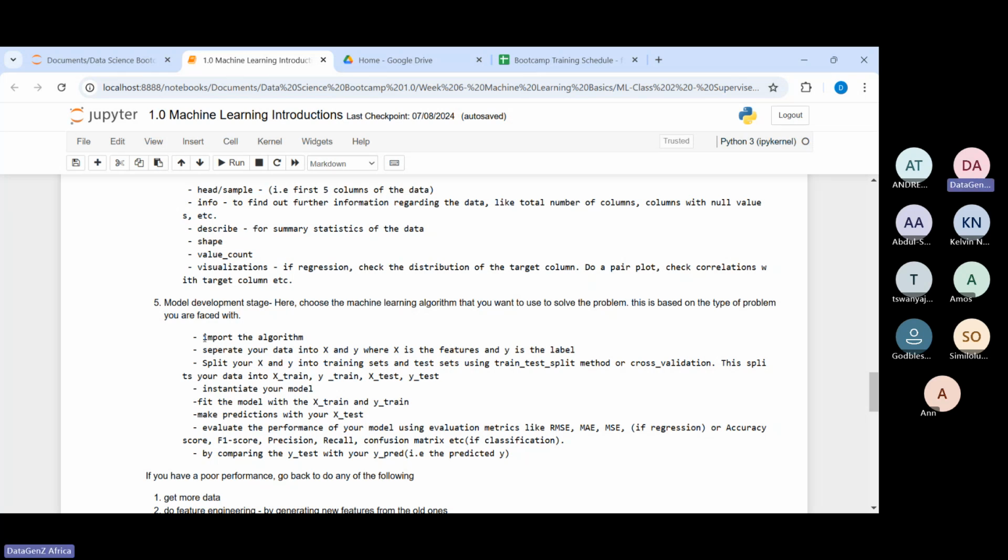Then at the model development stage, we'll be doing the practicals from next class. The first step is importing your algorithm. After that, you separate your data into your X, you select your features, that is, you specify which ones are the features and which one is my target. After separating your data set into your features and your target or label, then you split your data set into the training set and test set. So we have train-test splits and cross validation.